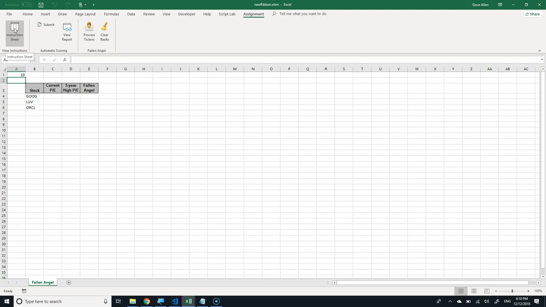Questions? Yep. The question is, the order in which these ribbons or these groups and these buttons appear is determined by the order in which they were put in the XML, and the answer is yes. Just the order in which it reads that file is the way that they come in.